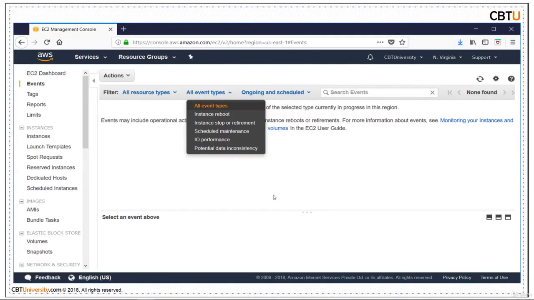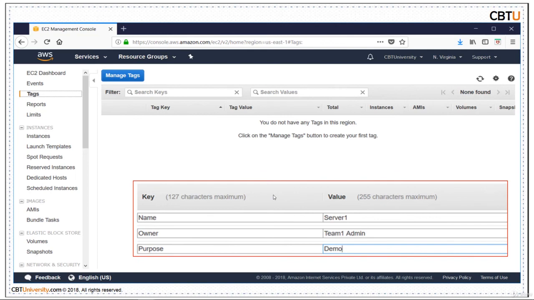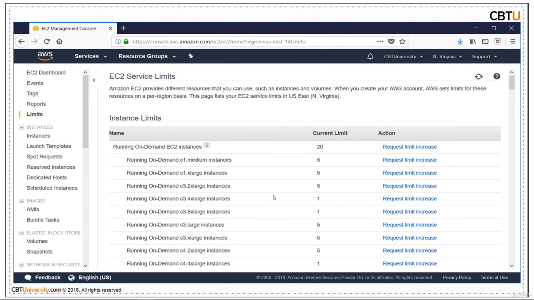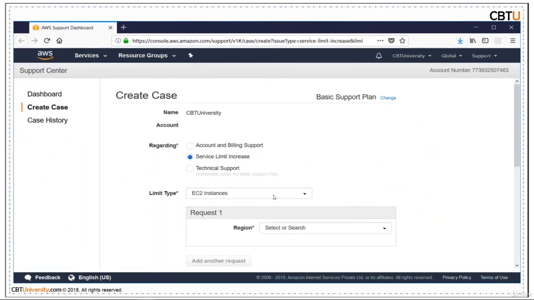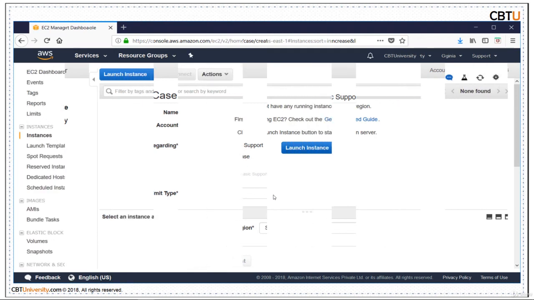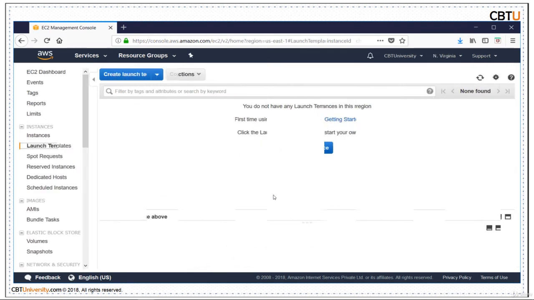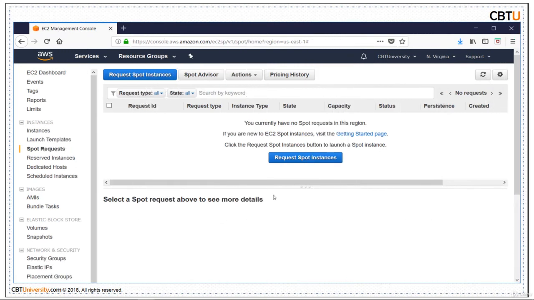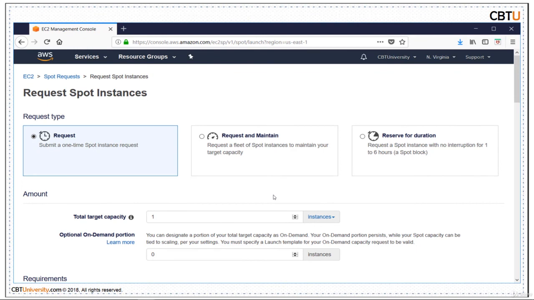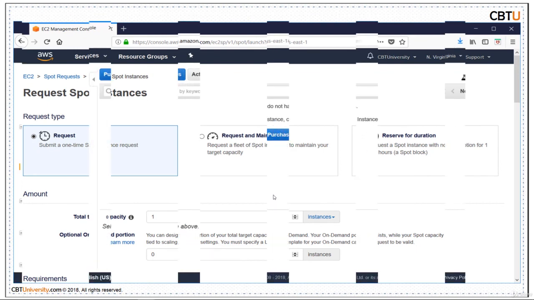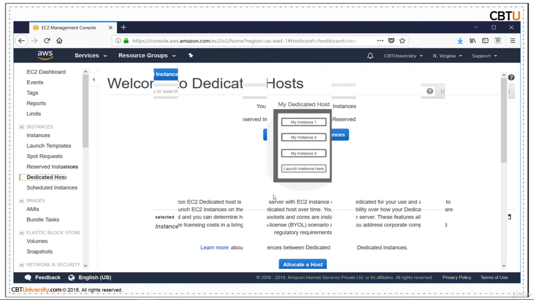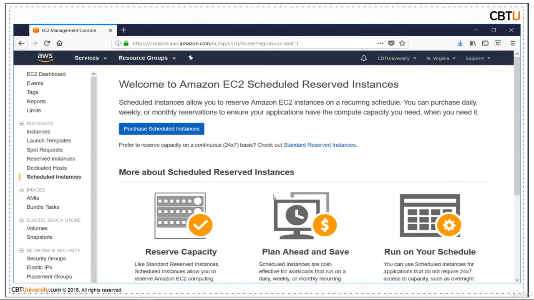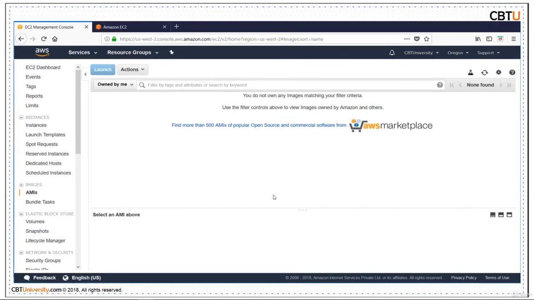These are some of the things we saw: snapshots, events, tags, reports, limits, creating a case, launching an instance, creating launch templates, spot instances, requesting various types of spot instances, purchasing reserved instances, dedicated hosts, scheduled instances, and Amazon Machine Images, AMIs.